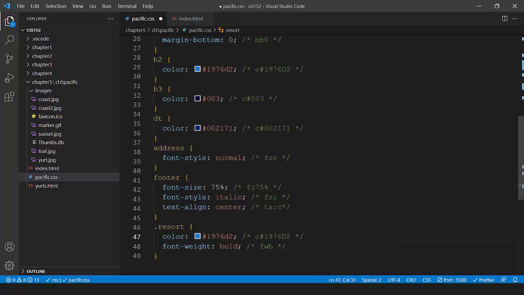I accidentally deleted my address selector from the style sheet. Make sure the address selector appears above the footer element in your CSS. Additionally, ensure that the Resort class is the last style in the style sheet. It's important to keep all HTML element selectors above any class or ID selectors in your CSS file to maintain proper styling order.